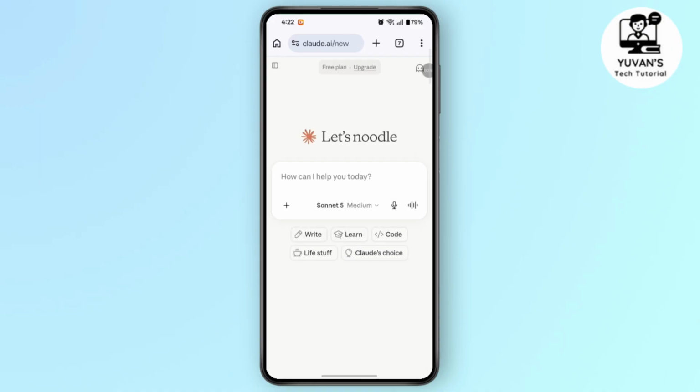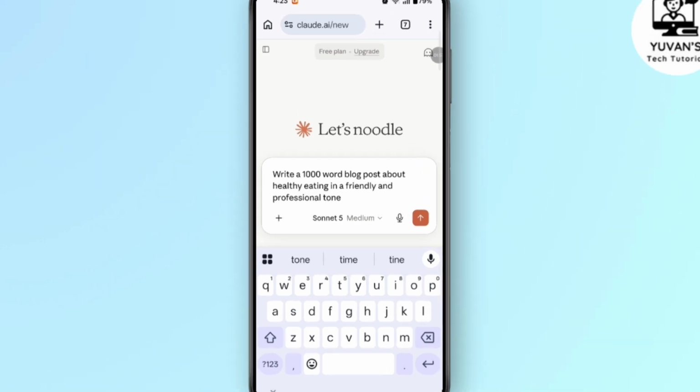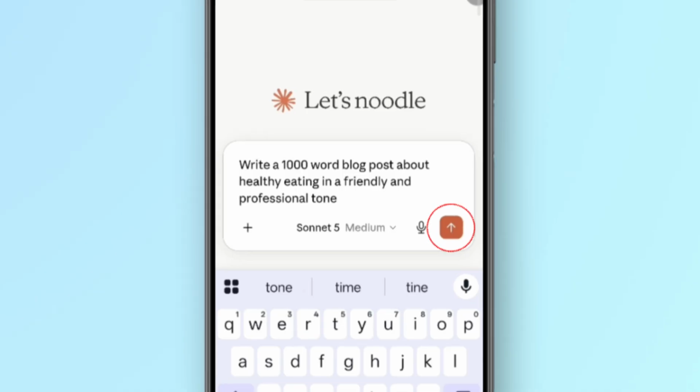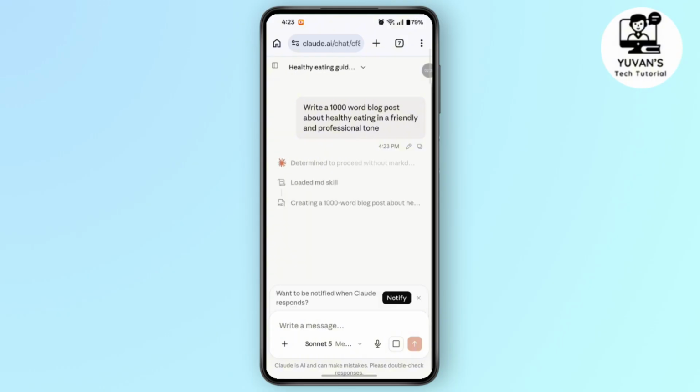In the message box, type a clear prompt describing the content you want. For example, you could write a 1,000-word blog post about healthy eating in a friendly and professional tone. The more details you include, such as your target audience, writing style, word count, and keywords, the better Claude's response will be. Once Claude generates the content, read through it carefully.